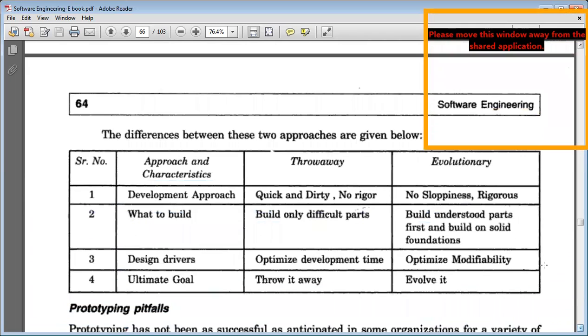This is a table which compares these two prototyping techniques. Just take a look.